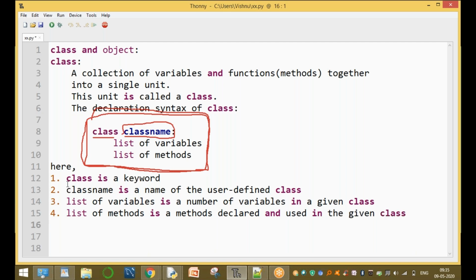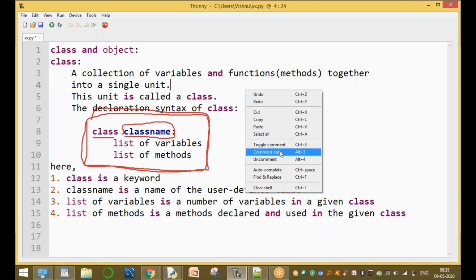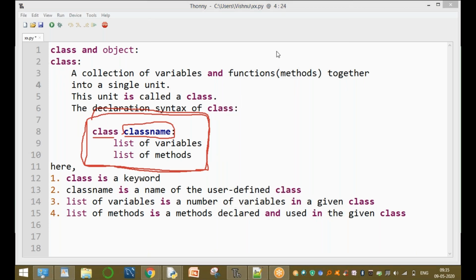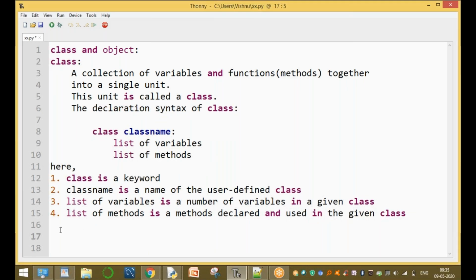This is the complete class syntax. Class is a built-in keyword. Class name is a user-defined word. Then the list of variables and the list of methods. This is the complete syntax of the class.